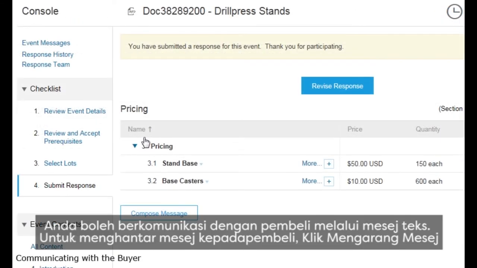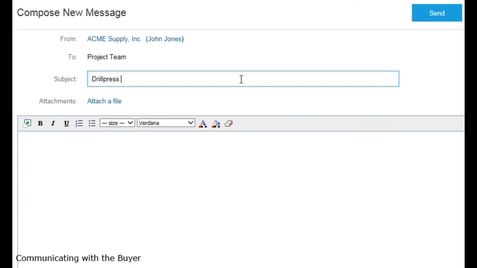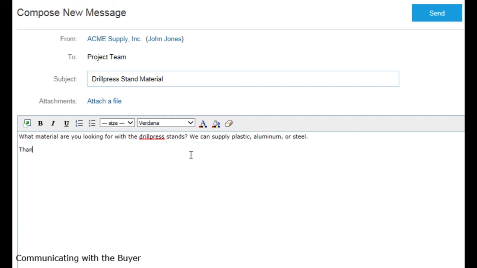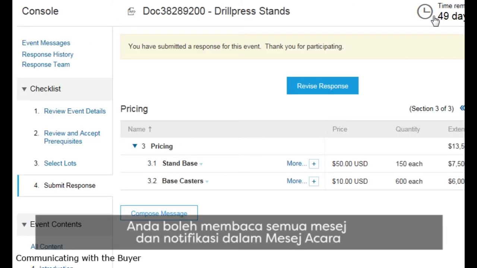You can communicate with the buyer through text messages. To send a message to the buyer, click Compose Message. Type your message and click Send. You can read all messages and notifications in the Event Messages page.